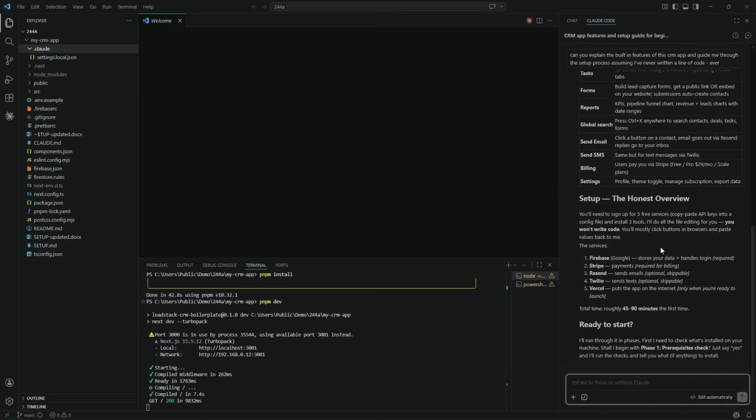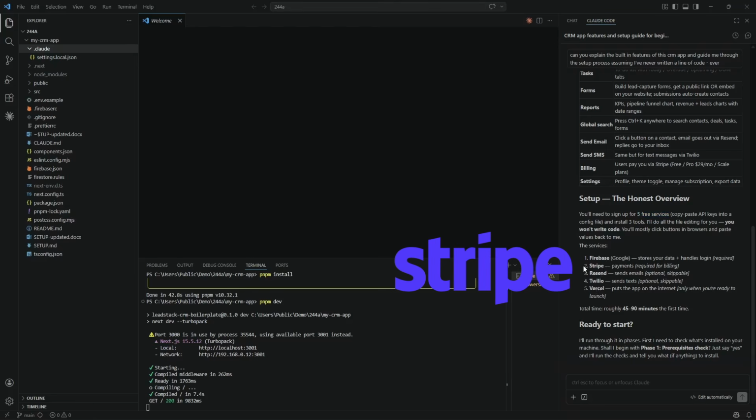The setup, honest overview. You need to sign up for 5 free services: Firebase, Stripe, Resend, Twilio, and Vercel. Now, Stripe's optional, it says required for billing. So if you want to resell this, you can, but you can also just use it for your own business. And that says ready to start, and it will walk you through it.